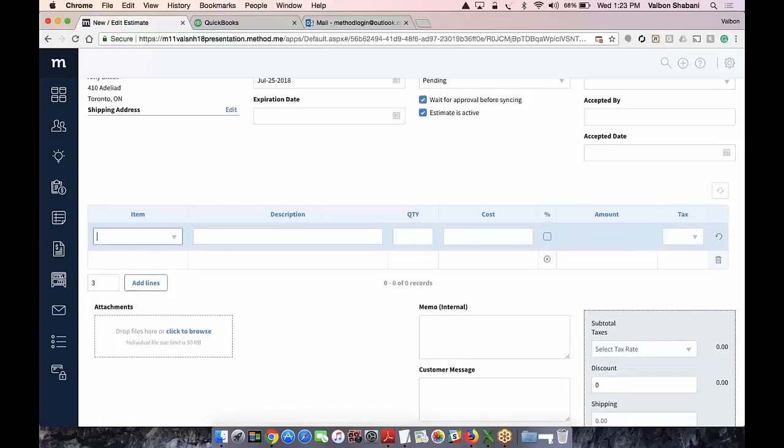And so these items are coming from QuickBooks. So these are your products and services syncing in real time from your QuickBooks accounting software. So if you have these items, your inventory or your service or whatever it is from QuickBooks, you would see those available here as well. So in my example, we manufacture ice rinks.